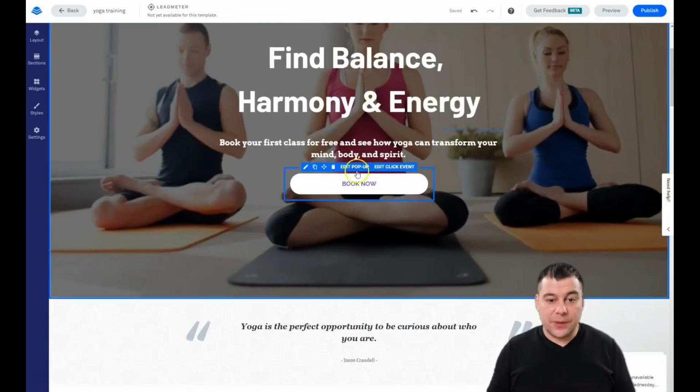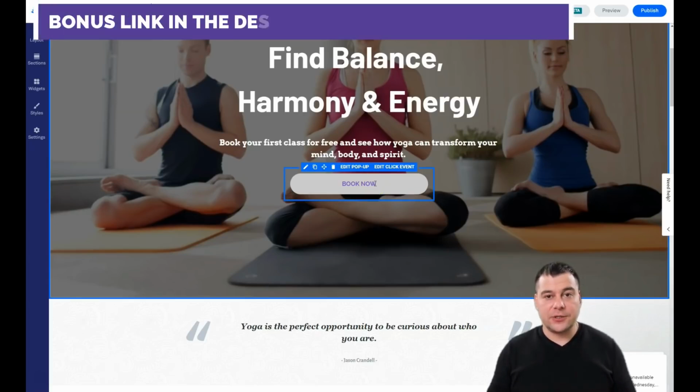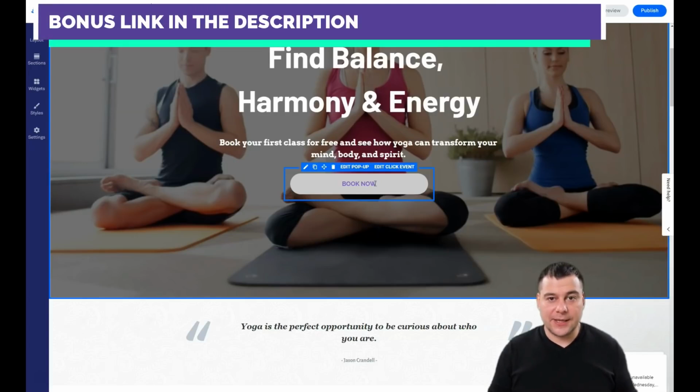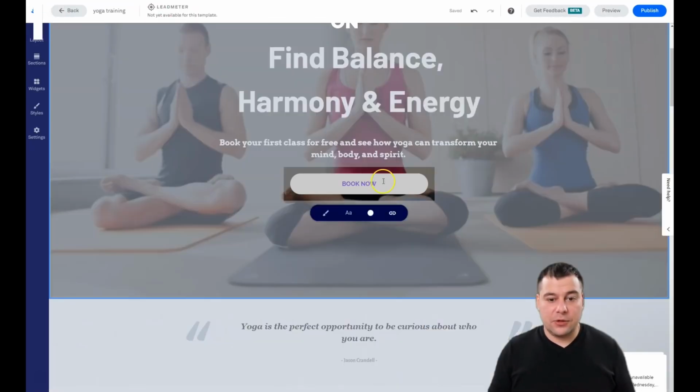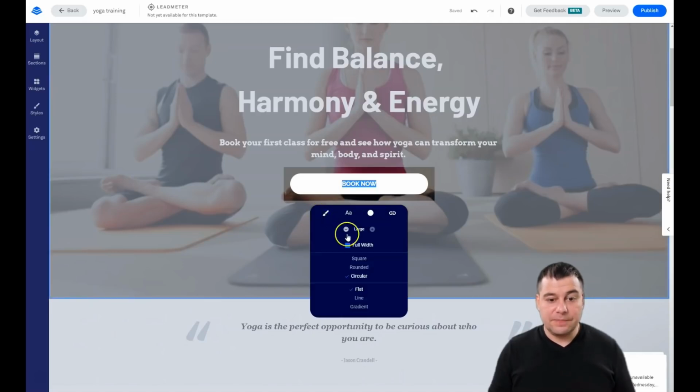Okay, jumping in next, the buttons. This is actually the most important part of this video, because you need to apply the buttons, and that's the way your visitors will interact with your landing page. That's why you need to edit the button itself. How to edit the text is pretty understandable. We'll show you the styles.